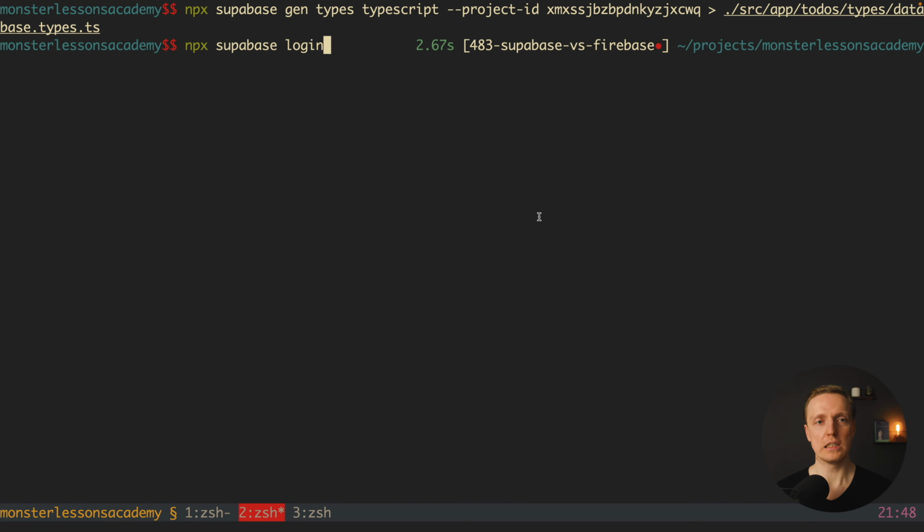What you need to do is execute npx supabase login, hit enter, and it will open your Supabase account inside the browser. You just need to confirm it, and after this you will be logged in inside your CLI. And then you can execute the Supabase command again, and it will be executed just like by me.